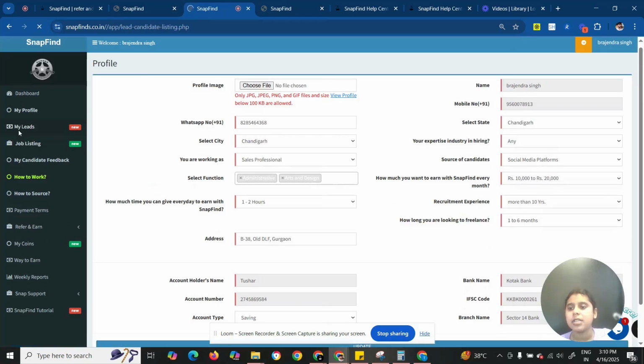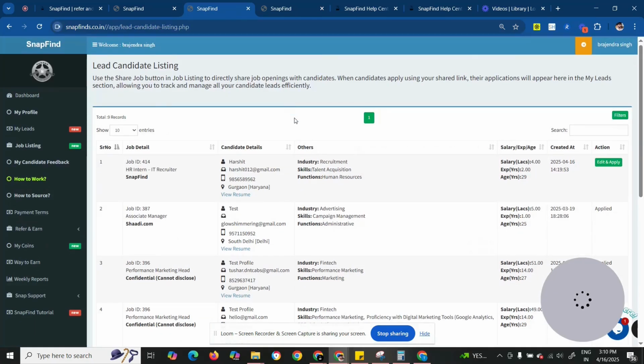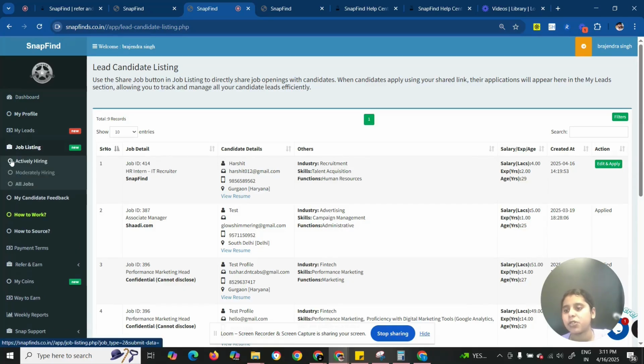On the My Needs section, you will have all of the candidates who have filled the form. Whenever you share a job with a candidate, they fill the form, and you will be able to see that candidate over here. Then you can click on edit, edit their form, and do the final submission. For this I have created a separate video also, make sure you check it out.